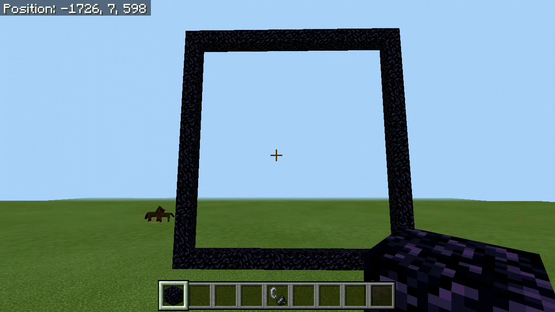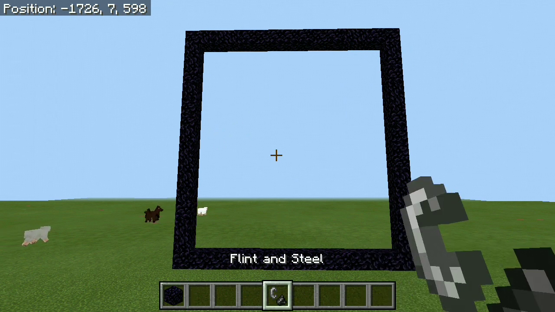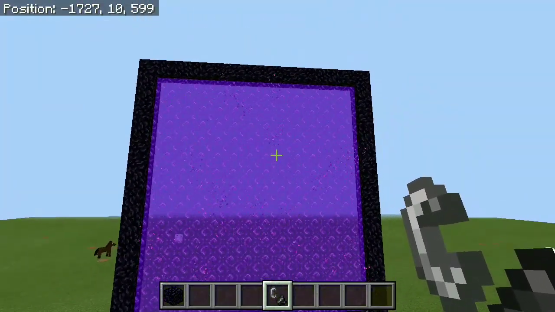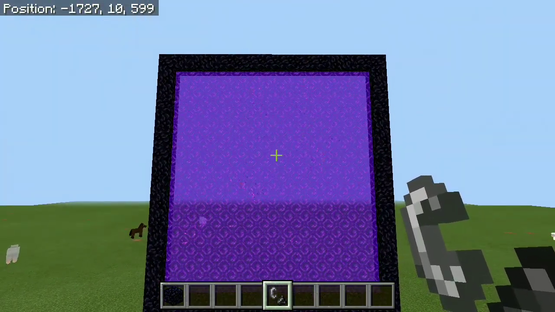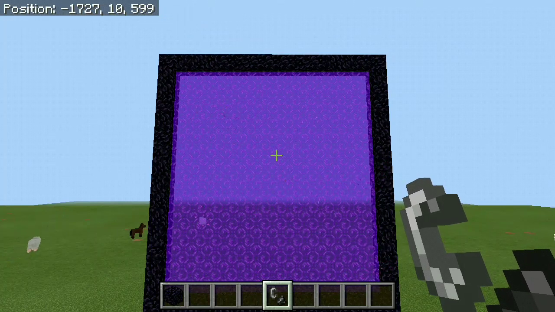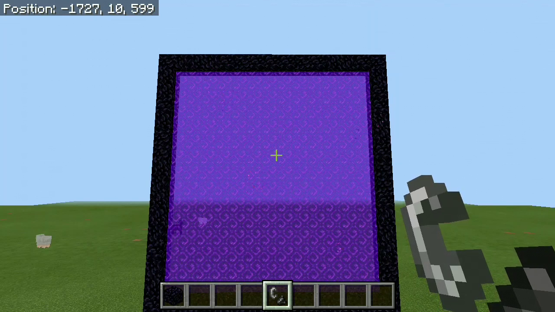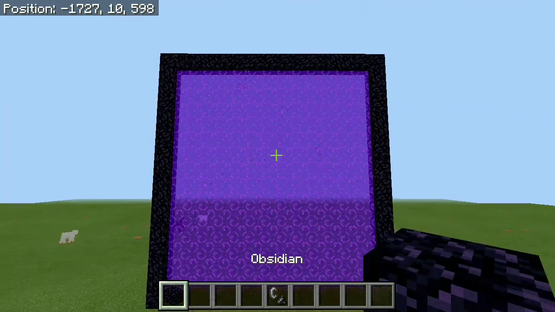And just like so, we have a giant frame of the nether portal, and of course this is a 15 by 15, so it's going to light up. If you make it 24 by 24, nothing is going to happen, because again, the max size you can make a nether portal is 23 by 23. After you've done this, you've already done like half of the work.